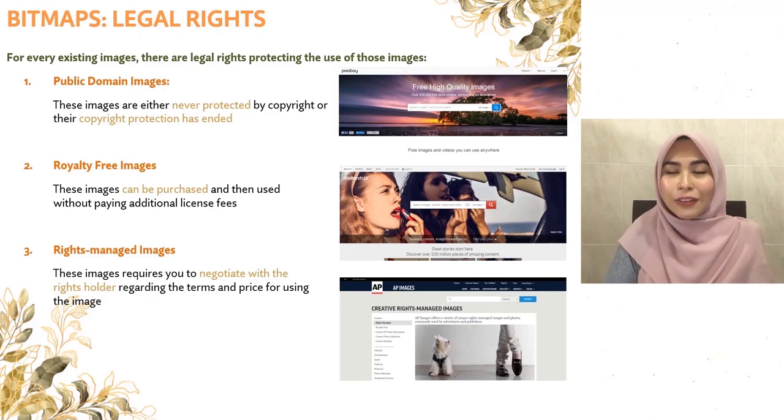So as photographers, they will put the images that they created, and you can actually use them and buy them. Those are called royalty-free images. The third type of image is called rights-managed images.